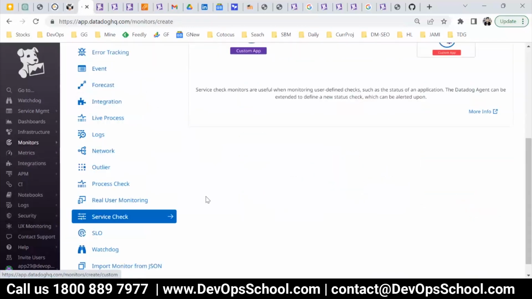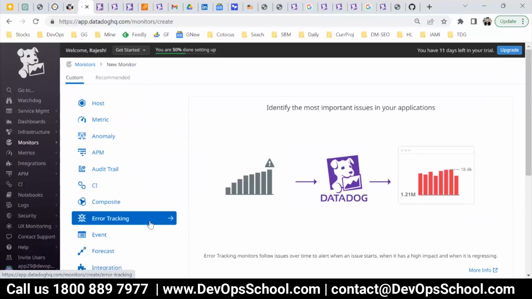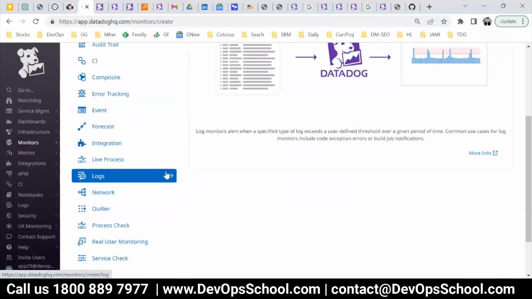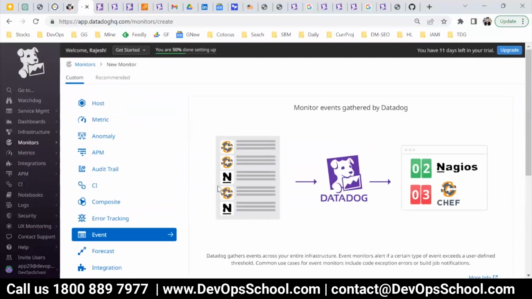So yeah, these are the options which you have for alerts. These are the types of alerts which you can have. Any questions so far, all of you? Rajesh, can you explain outlier once again?